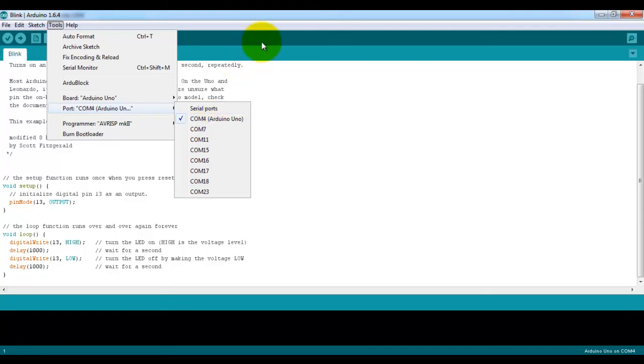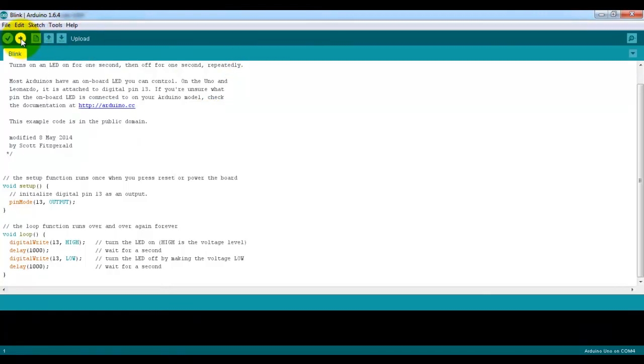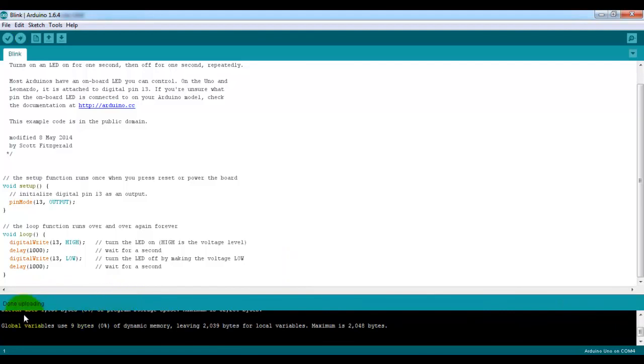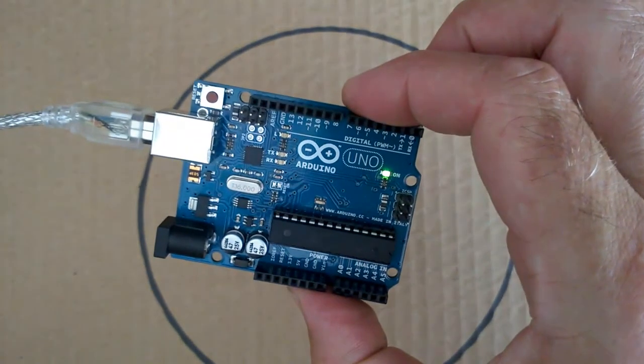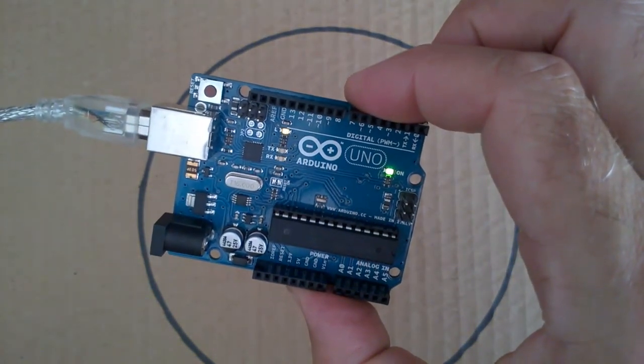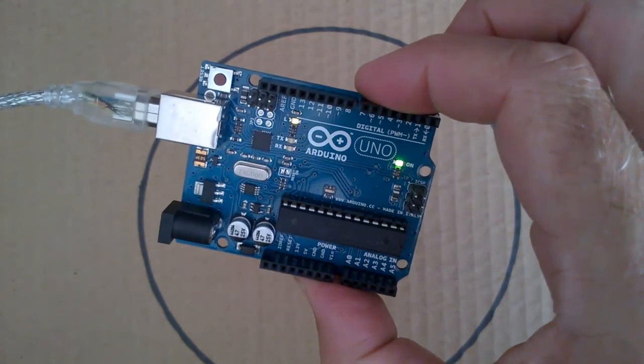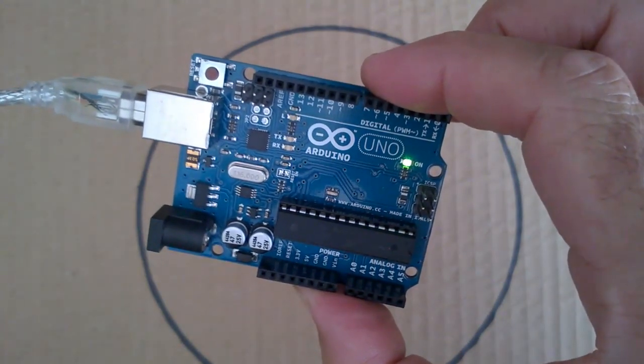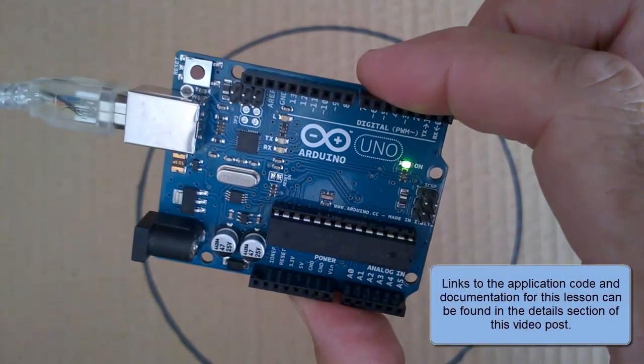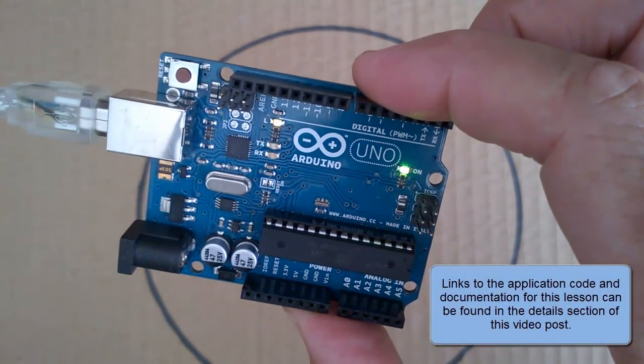So if I now click the upload button, then you can see the code is compiling here, and we are done uploading. And if we go across to our Arduino Uno board, we should see that the LED on pin 13 is now flashing. And there you see the RX and TX LED pins flash, and now we have the LED connected to pin 13 flashing on and off.